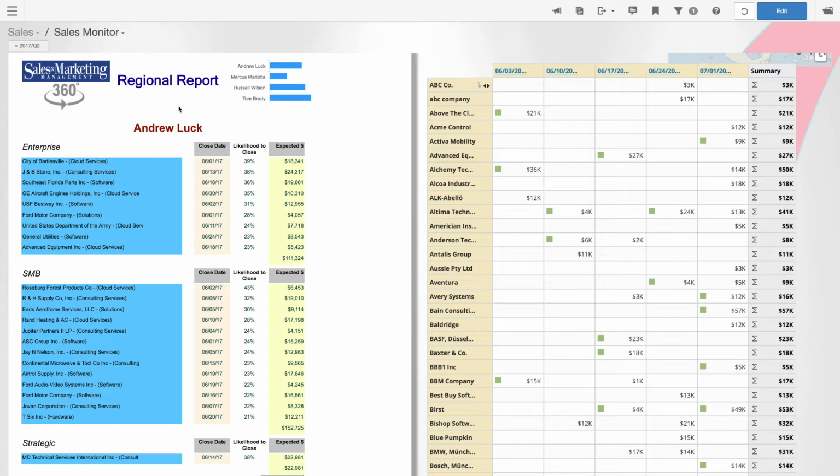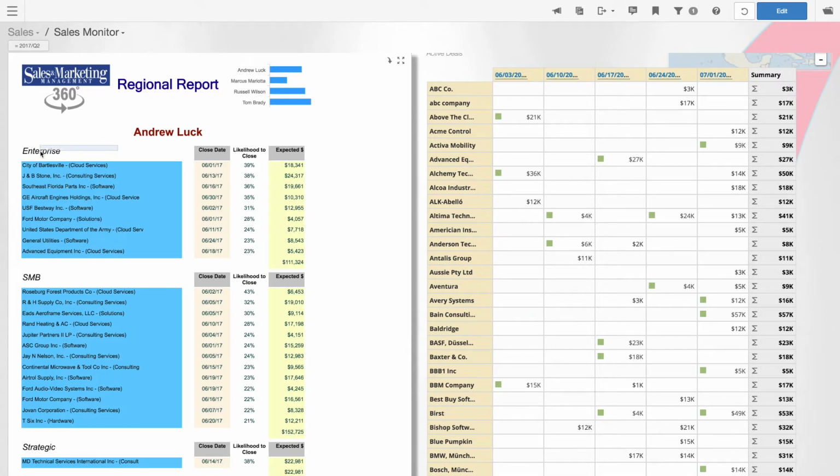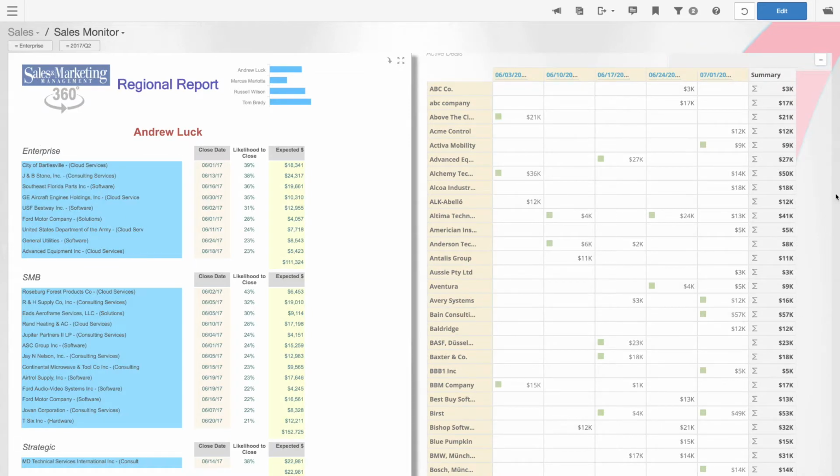In both views, we still have the interactive filtering capability. Let's filter for a specific segment. And as expected, all the dashboard items react.